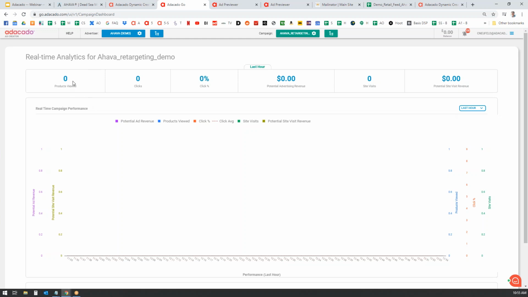But this is where you would see how many products have been viewed in my campaign, clicks, your CTR percentage, etc. Even things like site visits, which is referring to pixel fires. So if you had the Adacado remarketing pixel on your page, you would see how frequently that was firing on the site. You can look at this in the last hour or 24 hours, or looking back, those are the windows that are available. So there's the quick dashboard.